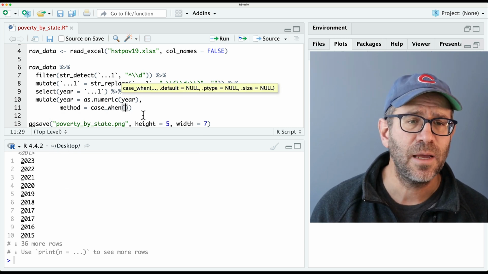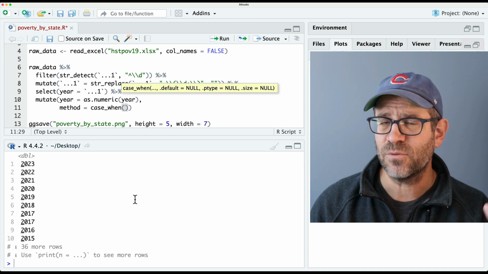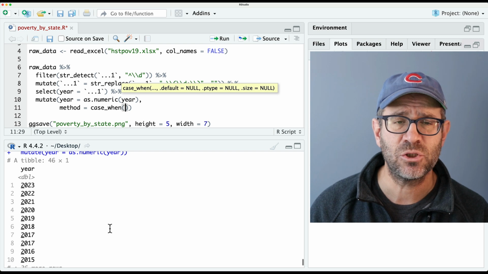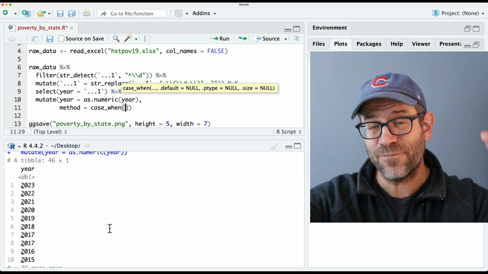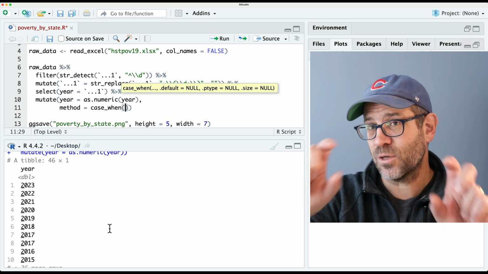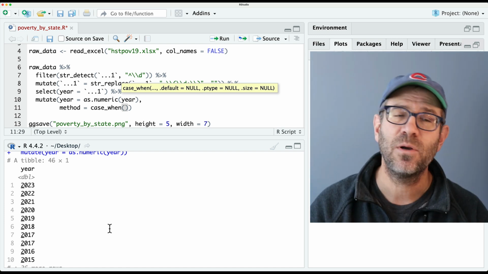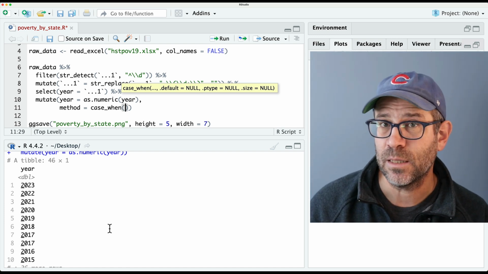So case_when, and so here you give it a series of logical statements and what you want the value to be if that logical statement is true. And so it'll execute that first statement. If it's false, it'll go to the second. If that's false, it'll go to the third, right? But if it's true, then it escapes out and doesn't complete the rest of those logical questions.